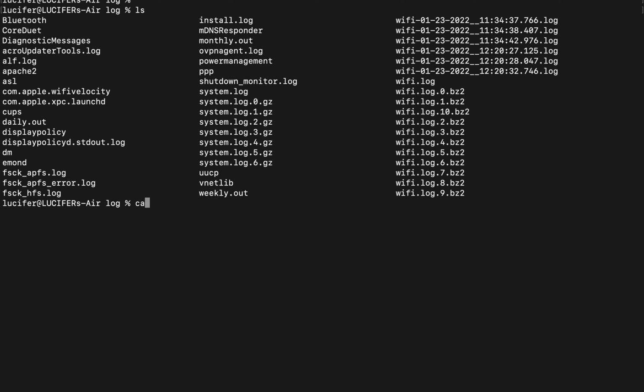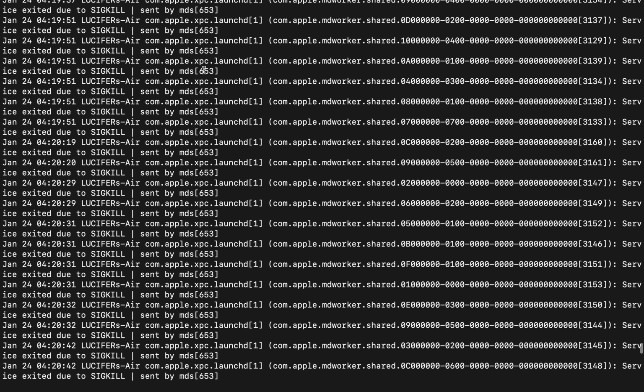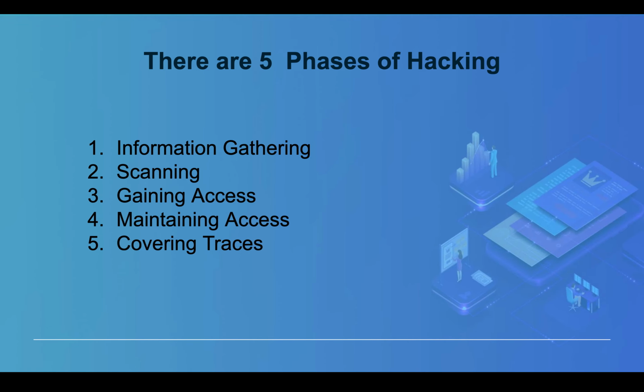If I'm gonna go for cat system.log, it will show me all the logs of the system. So likewise, every system maintains, let it be a server, web application, a mobile, even a cloud, they all maintain their logs in a specific manner. So the attacker needs to erase all of these logs.